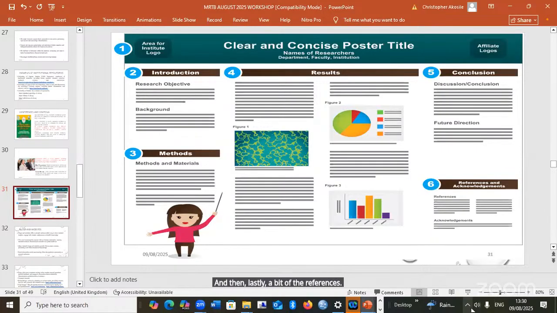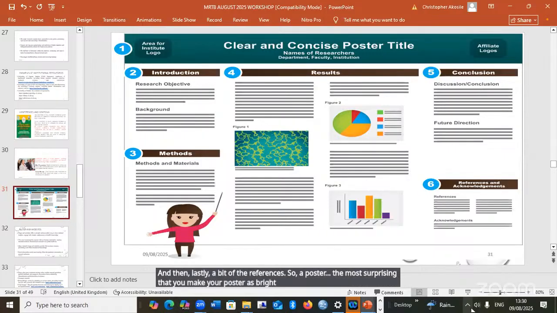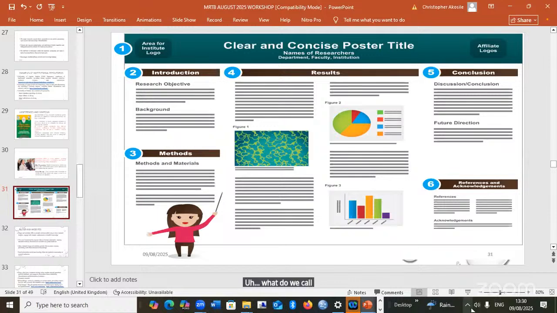So for a poster, the most important thing is that you make your poster bright, to give it face validity. Let it be attractive to your audience. Let it be catchy. Your poster should not be too dull and should not be too wordy. And so infographics help to make the poster a lot clearer.